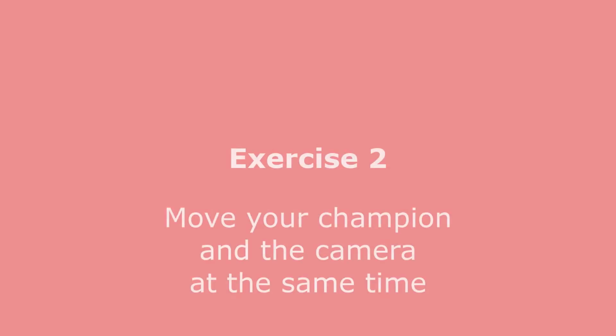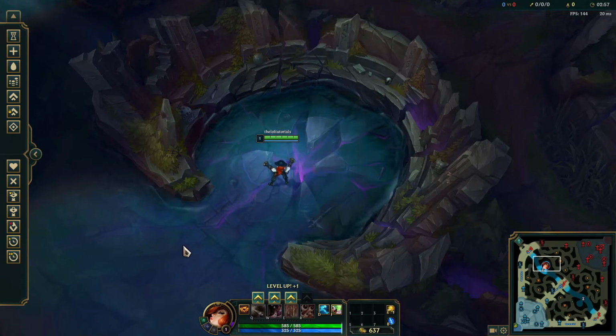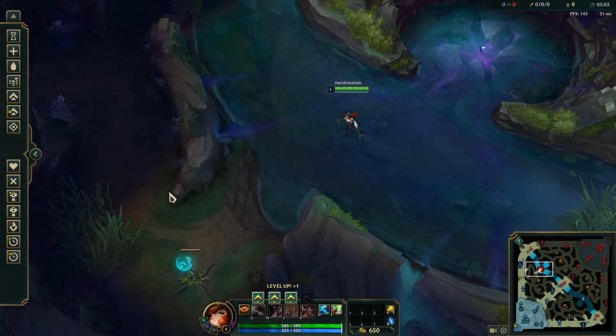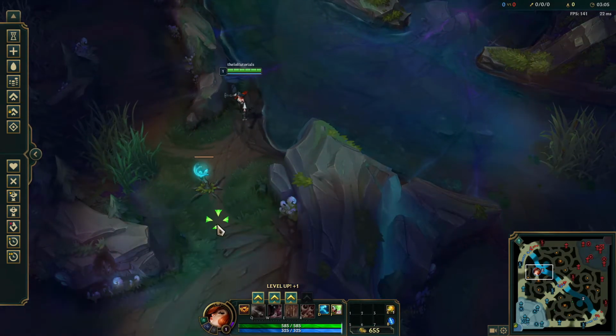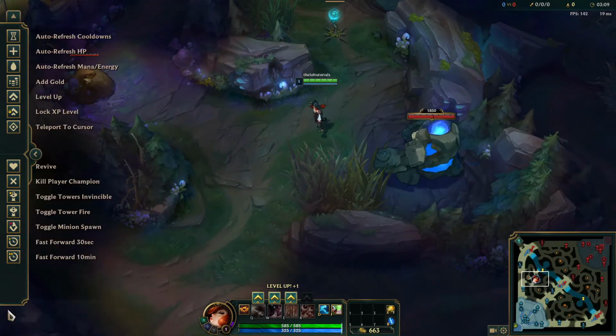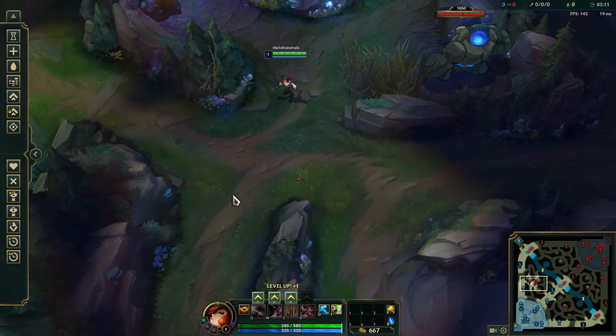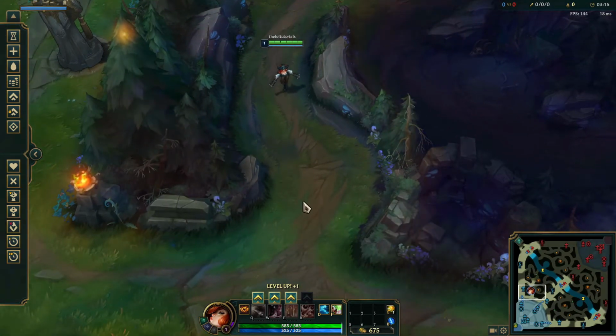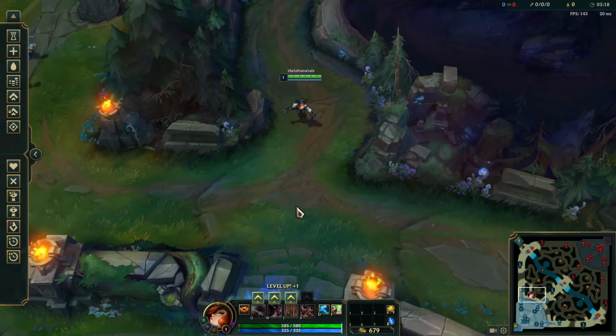Okay, exercise 2. Let's get a bit more advanced and try to move our champion and the camera at the same time. So here, we're going to be right-clicking, as we showed you before, to make the champion move. But at the same time, we're going to be right-clicking and then moving our mouse to the edge of the screen to ensure that the camera kind of moves along with the champion. And this is the basics of movement in League of Legends.